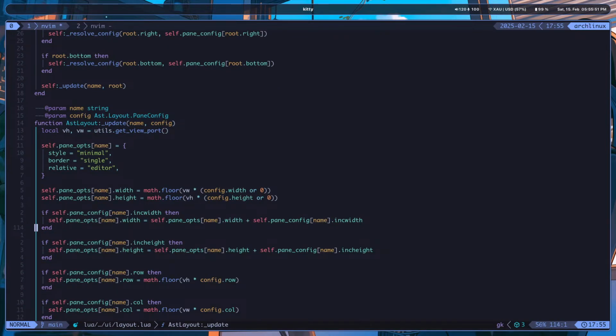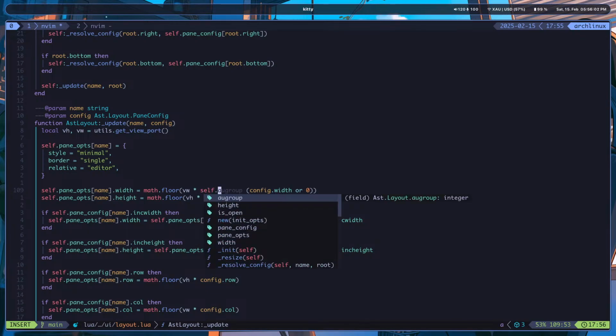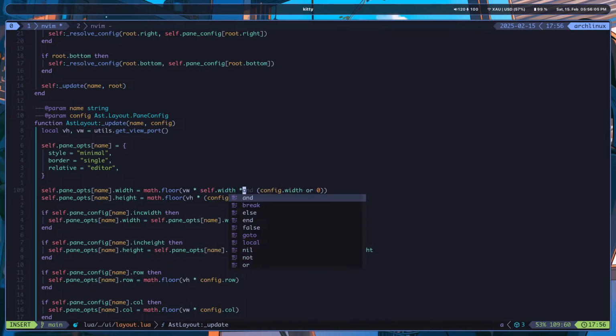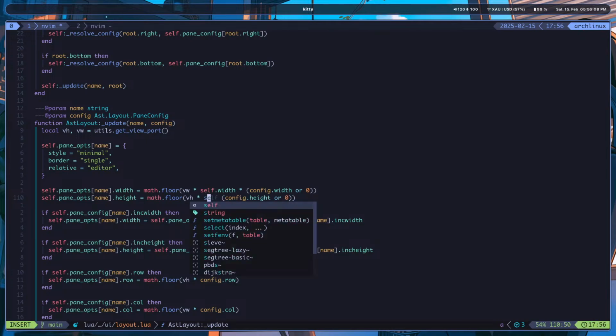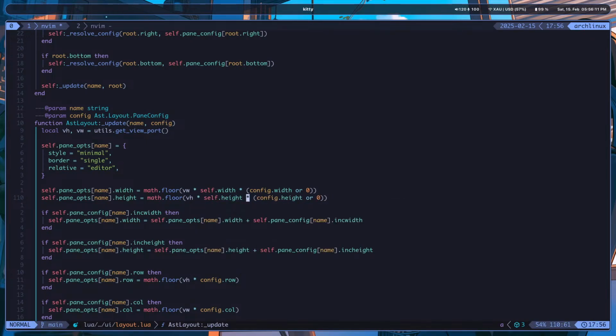So in the update function, you can see here we're multiplying the height and the width. So let's add self.height, self.width, because these windows should be adjusted according to the height and width of the layout. Okay, that was easy, isn't it? Yeah, I guess it's kind of easy.